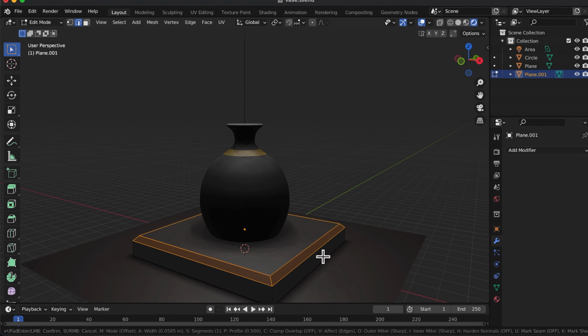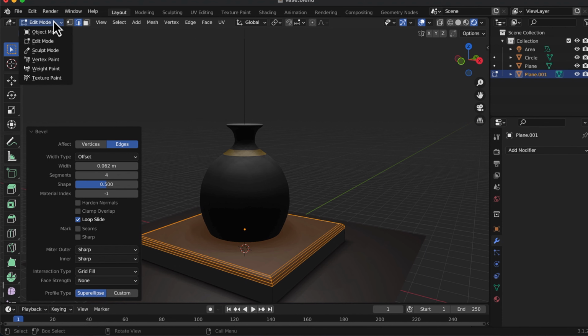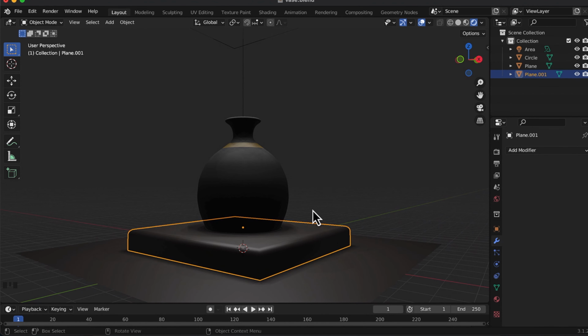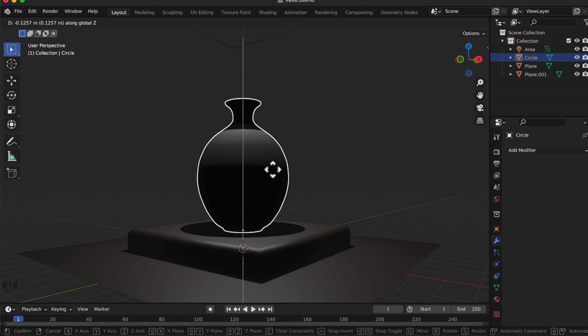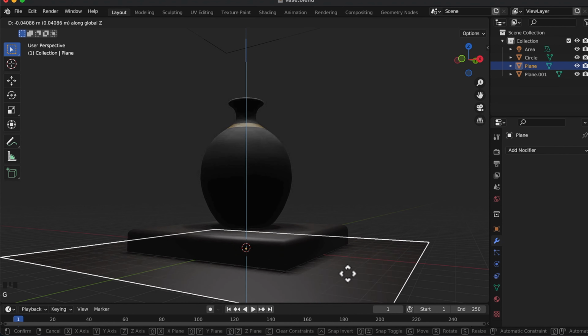After hitting Command B, just scroll the mouse wheel to increase the bevel edges. Then hit the left click to confirm. Don't forget Command S to save. Then I selected the vase and hit G and Z to move it above this step we've just created.